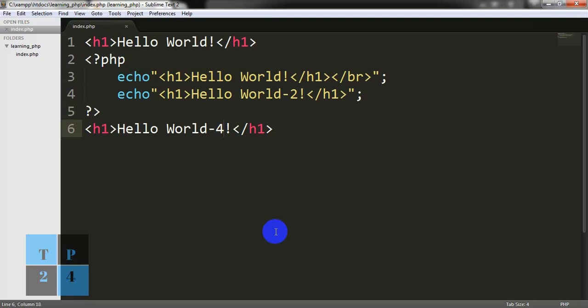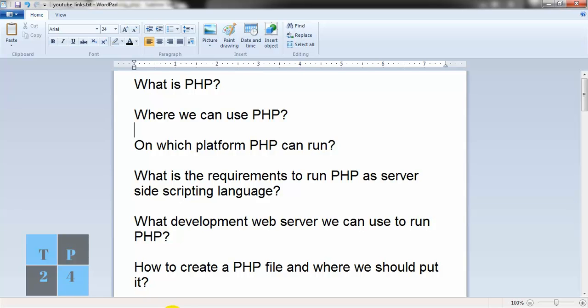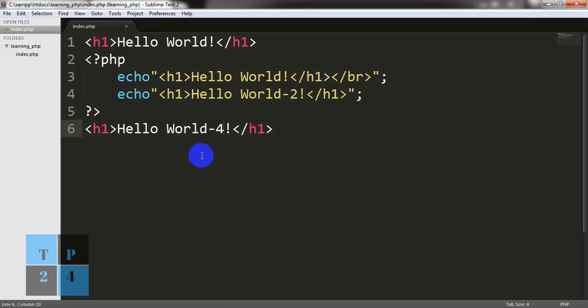If I review what I discussed: what is PHP, where we can use PHP, on which platform PHP can run, what the requirements are to run PHP as a server-side scripting language, what development web server we can use to run PHP, how to create a PHP file and where we should put it, and some basic syntax of PHP. We also created some echo commands.